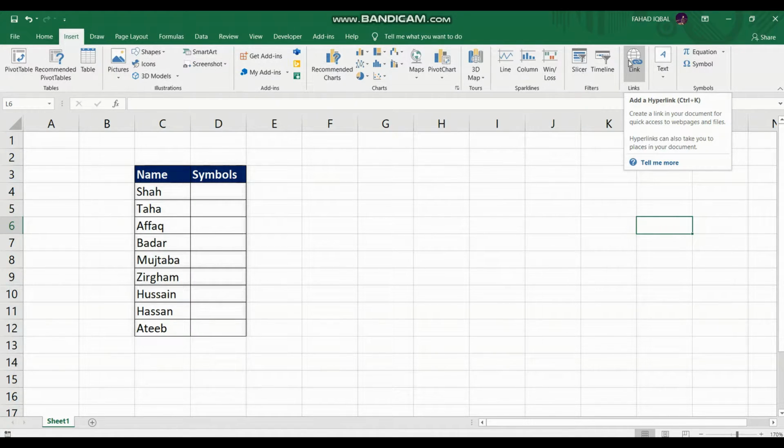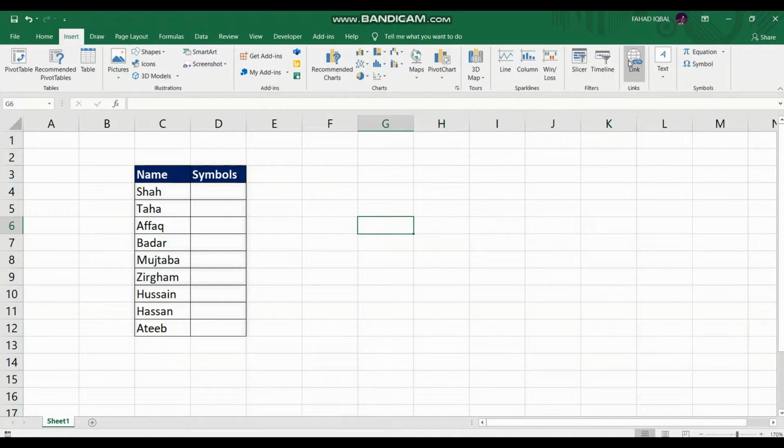You can just add any link possible, like this, and the link is here. So you don't need to use this because it's very simple.